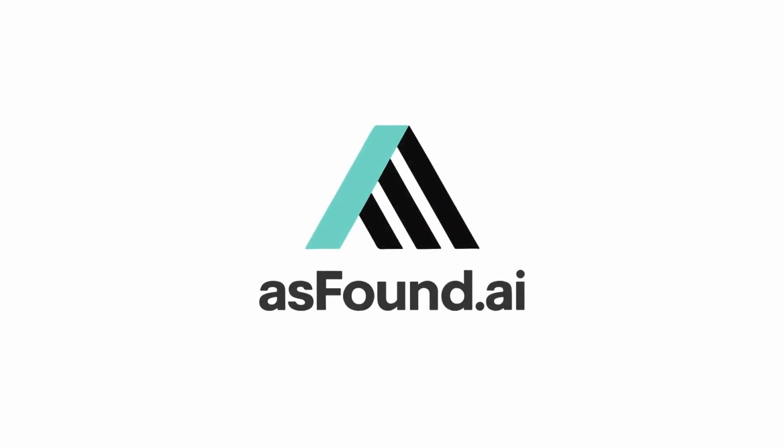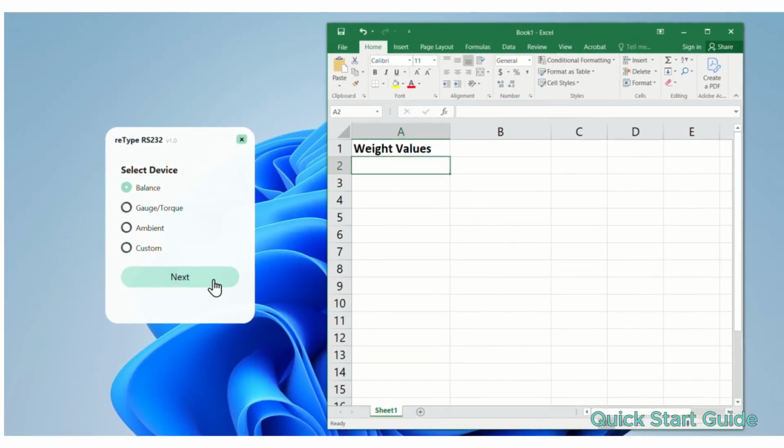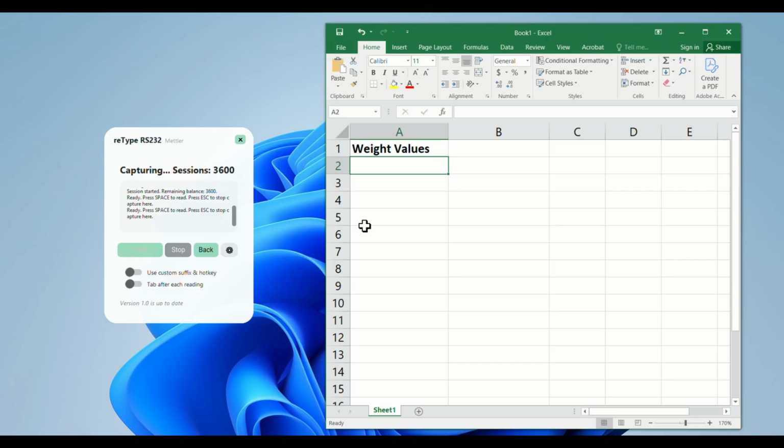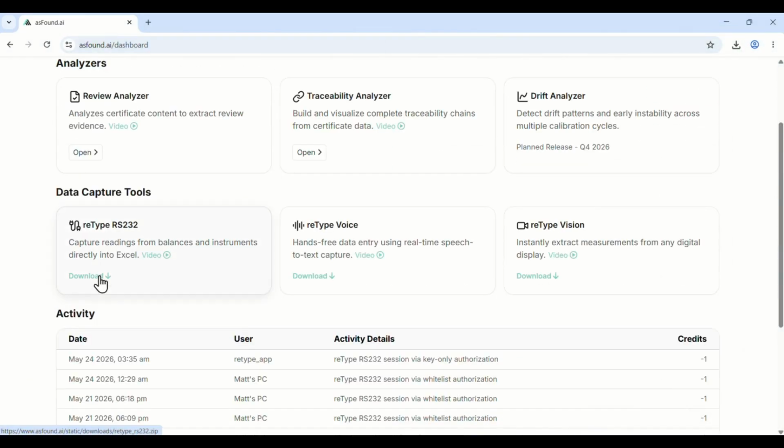reType RS232 connects to lab instruments like balances through a USB to serial cable, reads the measurement value, and types it directly into Excel or any active software window. Start by downloading the zip file from the AsFound dashboard.